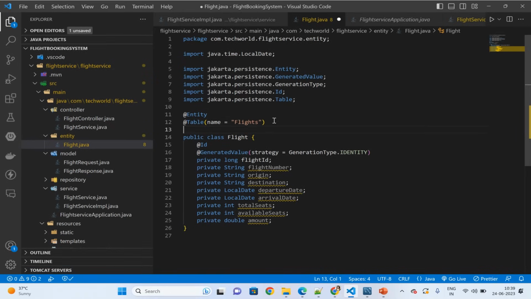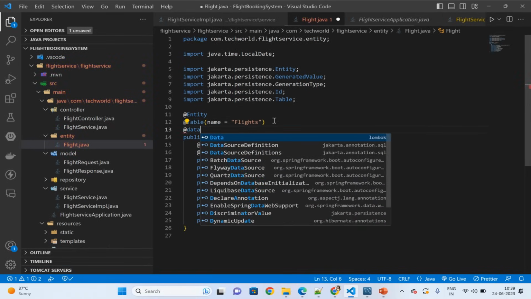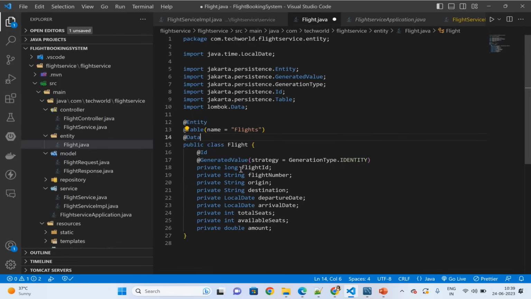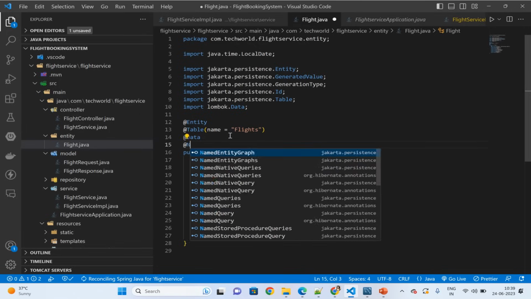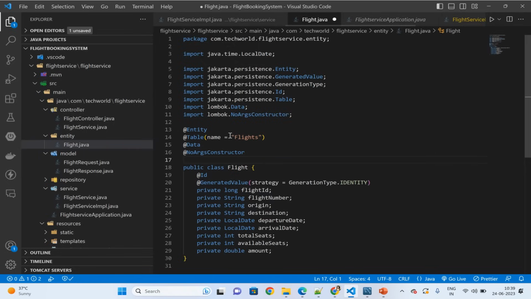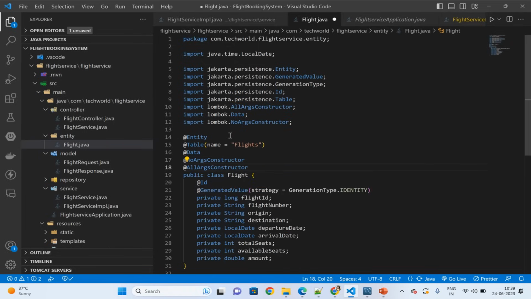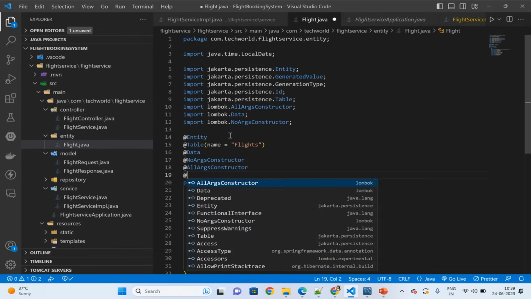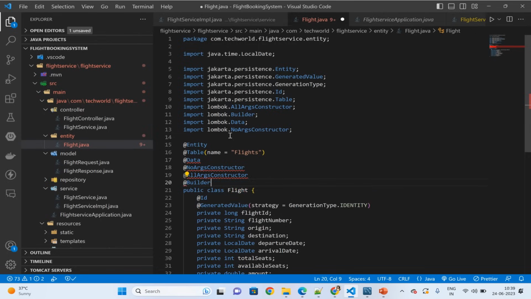We'll add some more annotations like Data to generate the getter and setter, and you can see now the yellow indicator has gone. We can also define a no-arg constructor and all-argument constructor. Along with that, we can define this for the builder pattern.